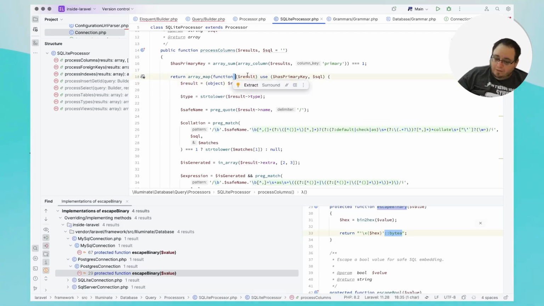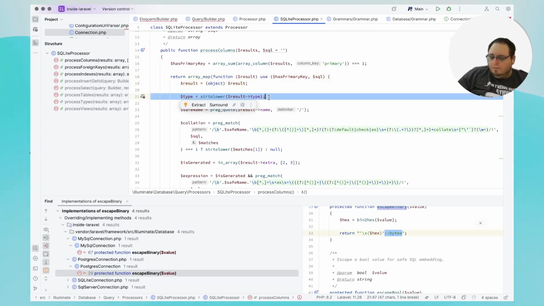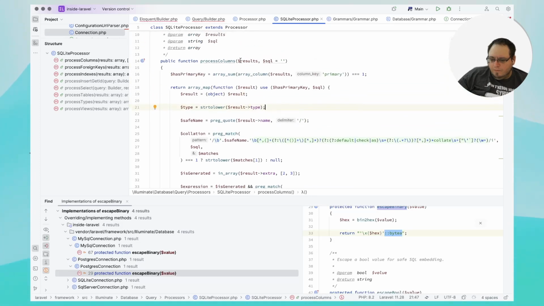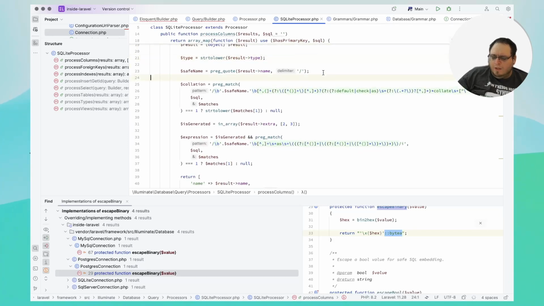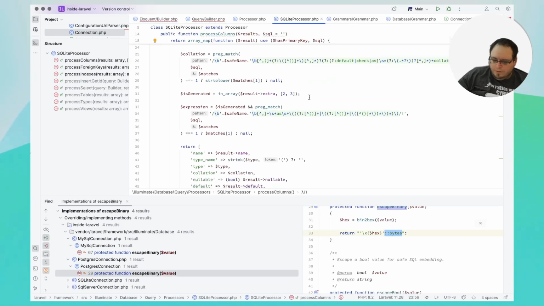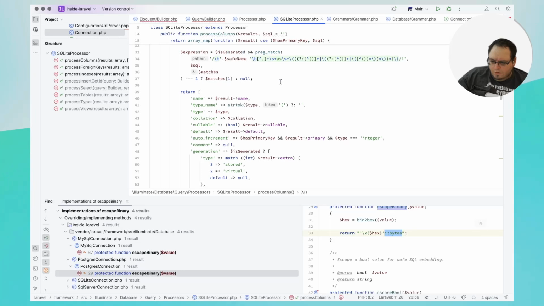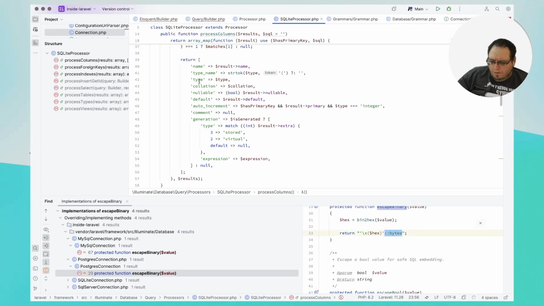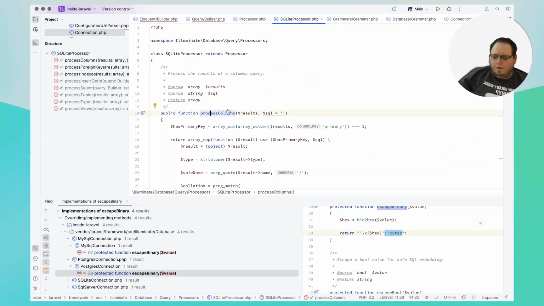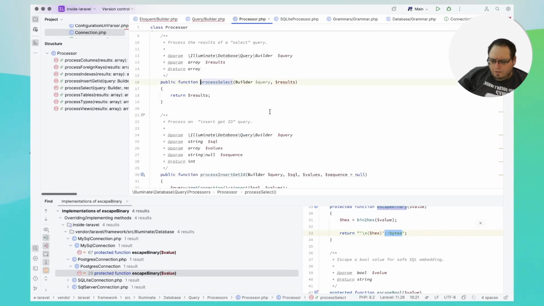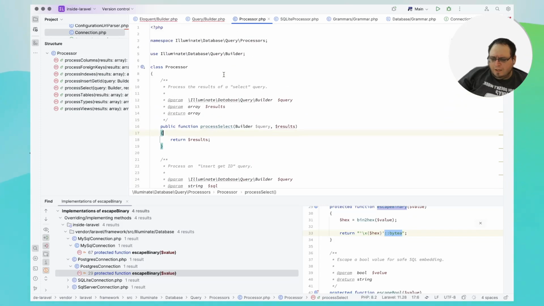So it turns what would have been an array into an object. I'm not sure what type is. I wonder if that's part of the SQLite stuff. Then it will figure out collation. This looks like it's doing, it is, it's figuring out the columns for the table. Why are we doing that? Oh, process select. I went to the processor. That's why.